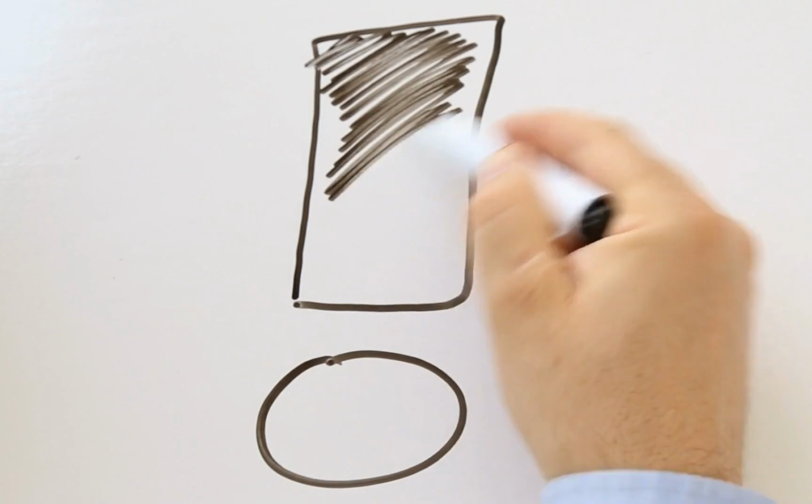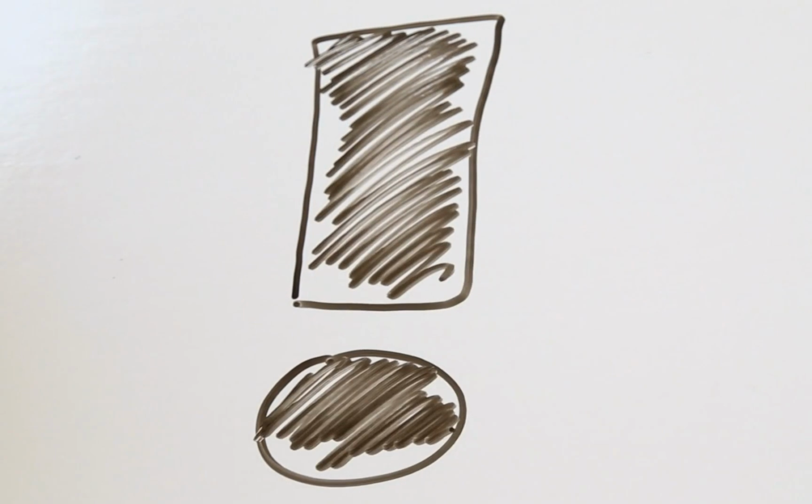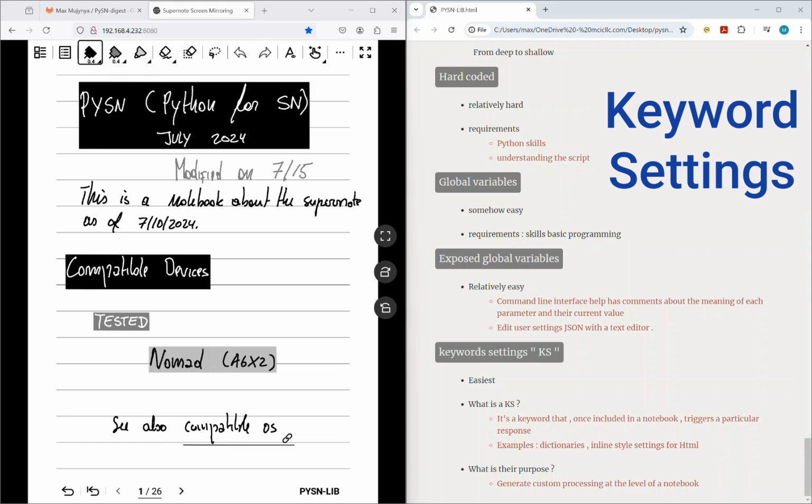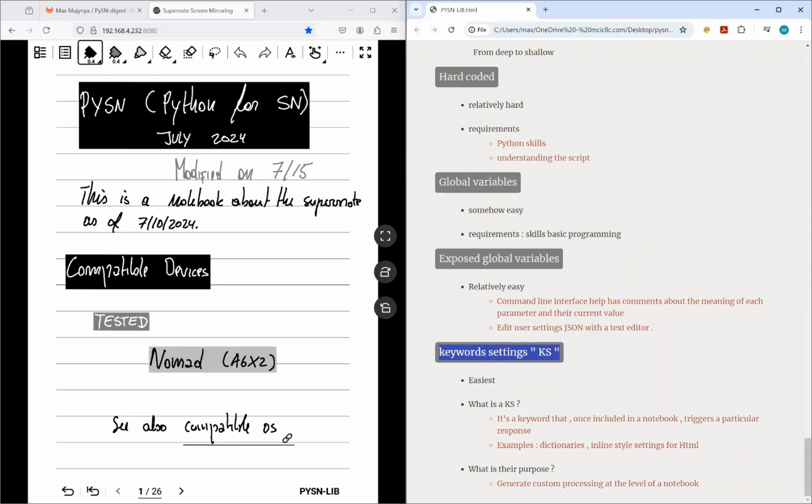All right, now let's take a minute to talk about what I believe is an important feature of PySN: keyword settings, a mechanism to apply some specific settings at the level of a notebook. Not the general settings that we saw before when editing the user_settings file, but specific settings for a notebook by just including specific keywords using the Supernote interface.